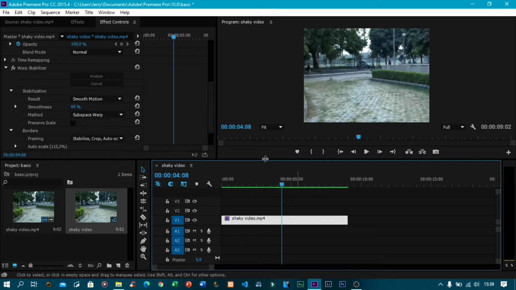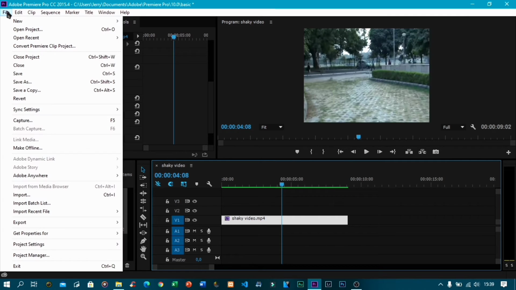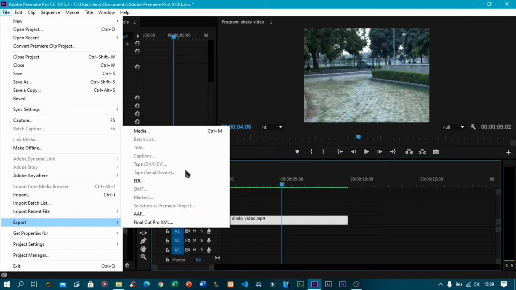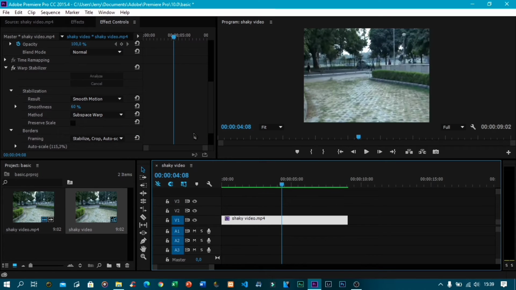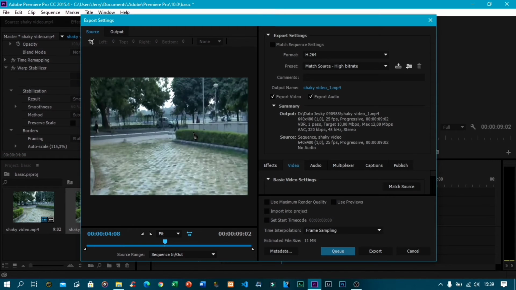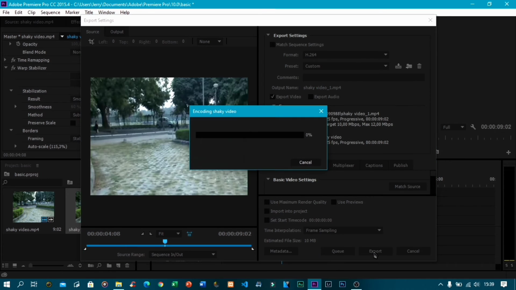Now, we have to export this video. Go to the File menu, click Export, and click Media. Wait until the export settings are open. Once open, uncheck Export Audio, because I don't need it. After that, click Export and wait for the loading to finish.